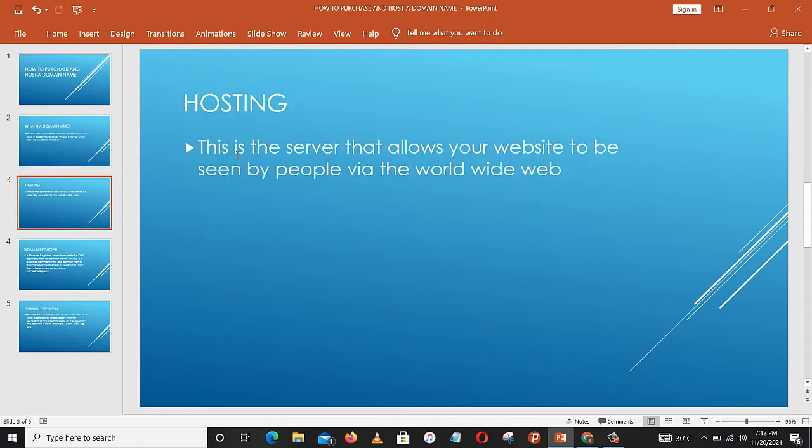Secondly, what is hosting? This is the server that allows your website to be seen by people via the World Wide Web. Without this hosting, your domain name or your website would not be seen at all. So whenever you're buying a domain name, it's advisable to buy a hosting alongside it. And it's also good to buy both of them together, not separately, because if you're buying together, you spend less.